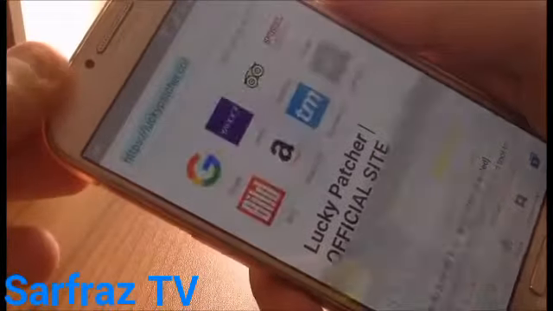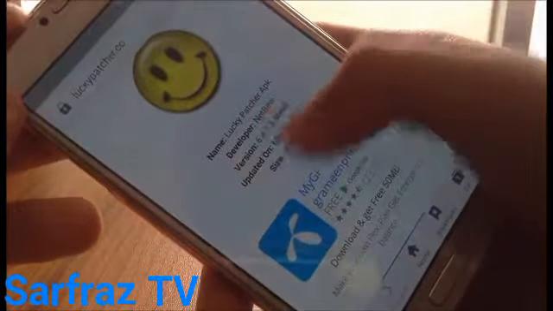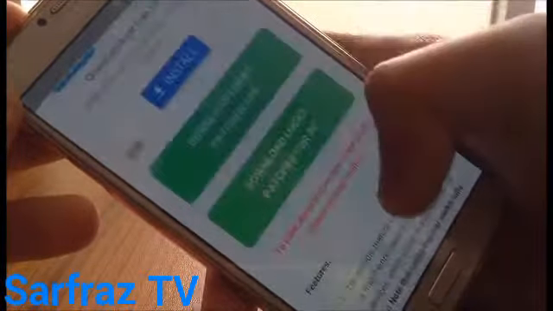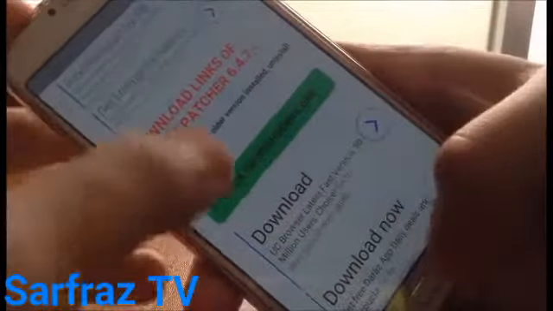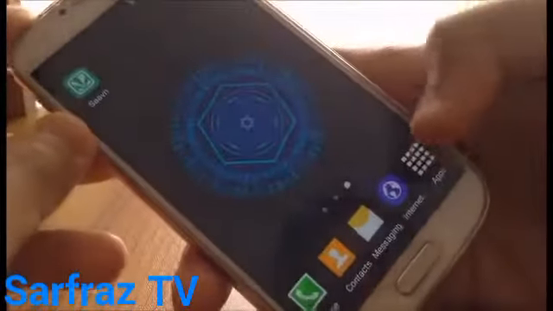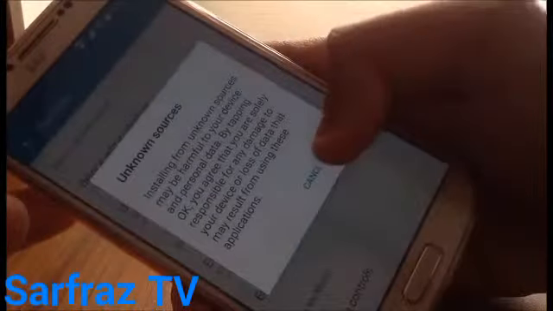When you are on your internet browser, open the link in the description below. I am giving this link, and here just scroll down and, as you can see, Lucky Patcher APK, and the version is 6.4.7. This is the latest version at this moment. Click on download Lucky Patcher APK, then click here to download it. After you download, go to your settings, go to more security, enable unknown sources and click OK.